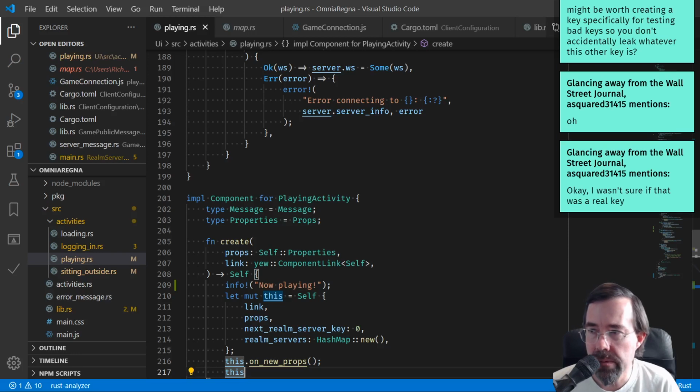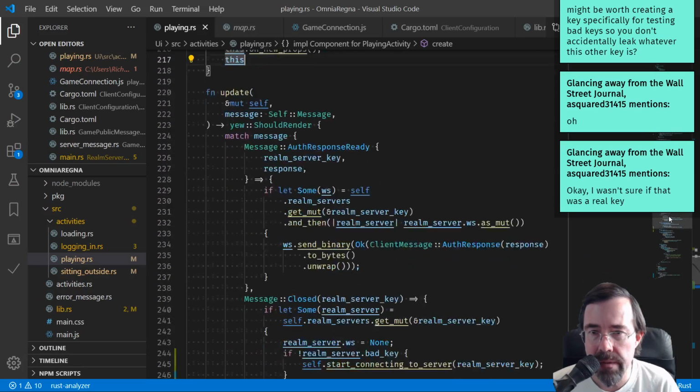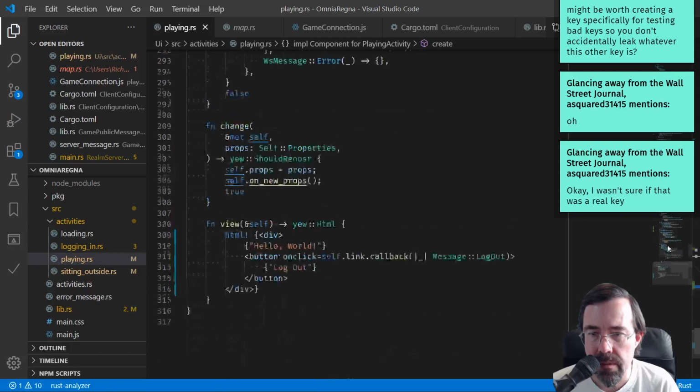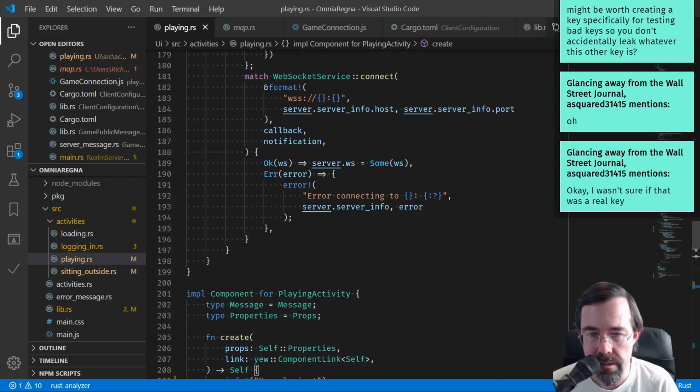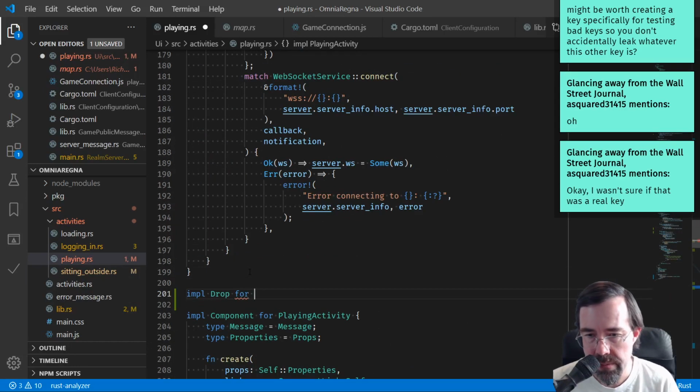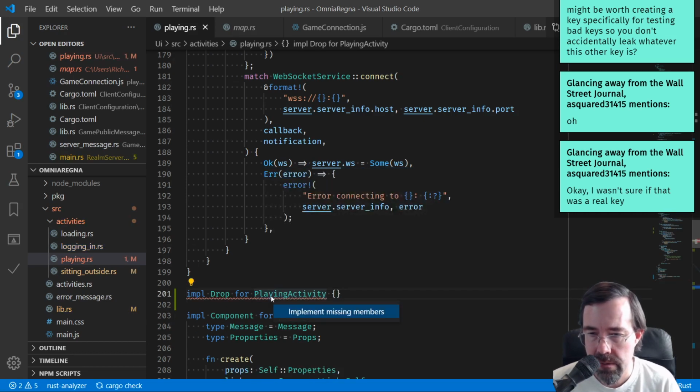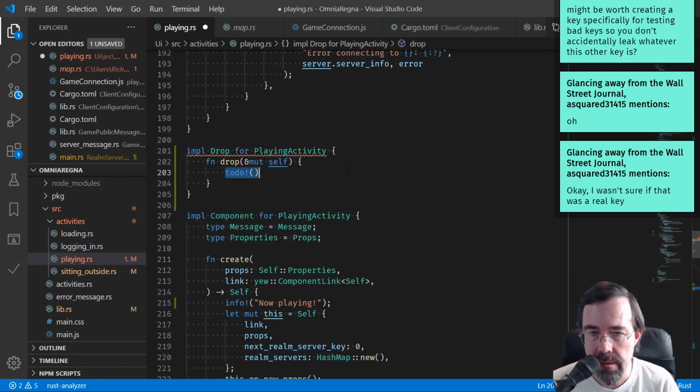It's too bad that their workflow doesn't... They have a create, but they don't have a delete. But we can leverage the drop trait, I think. Impl drop for playing activity, to just like info no longer playing.